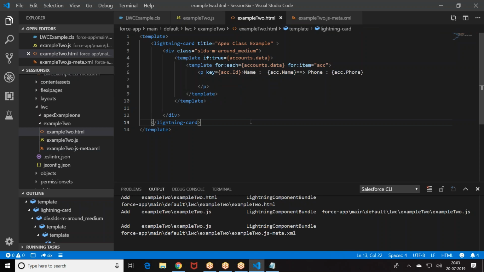I hope everyone has followed this example. Does anyone have any query on this example?